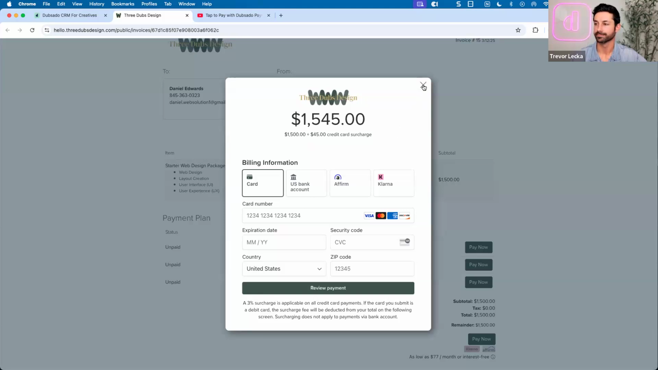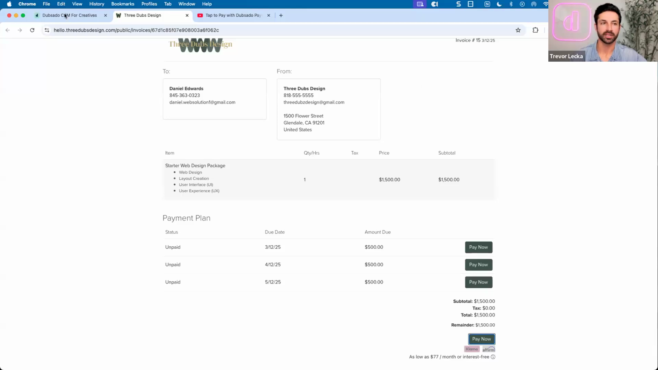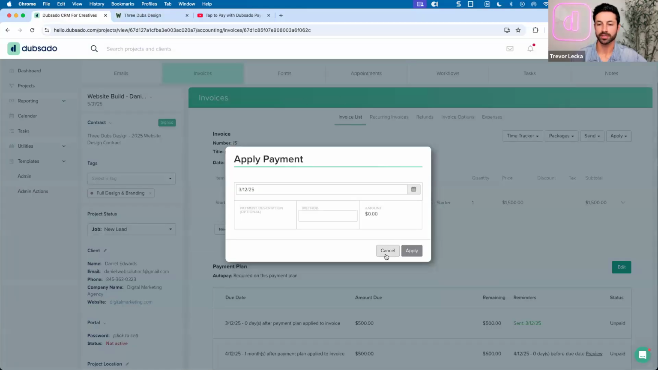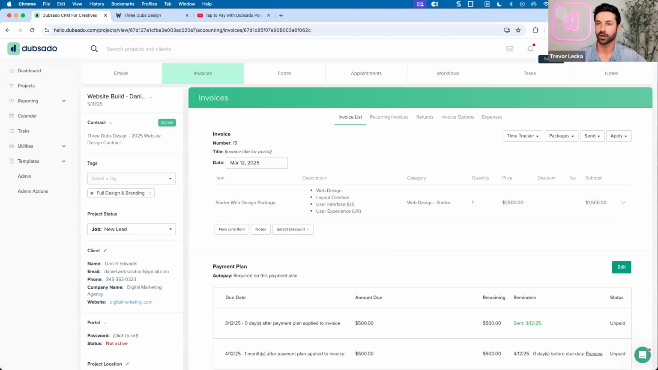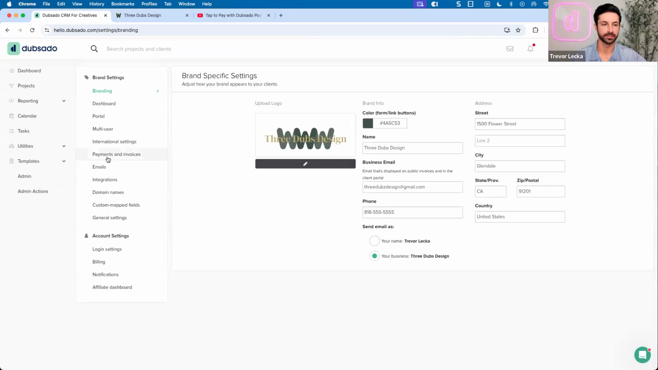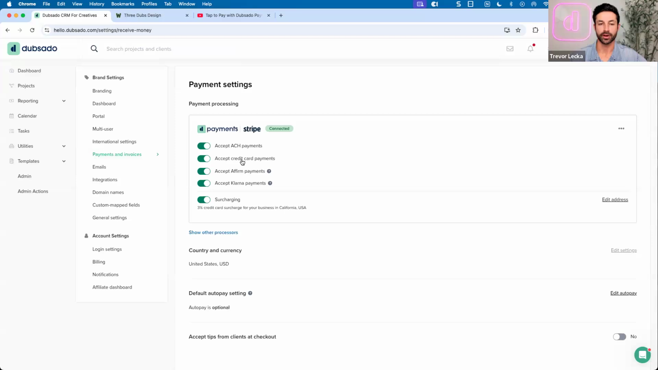Okay, cool. And just to review one more time, if you're someone that wants to take a look at some of these payment options, if I go up to my settings here, and I go over to my payments and invoicing page, this is where I can turn on all these different payment options like ACH, obviously credit card payments, Affirm, Klarna, and surcharging.